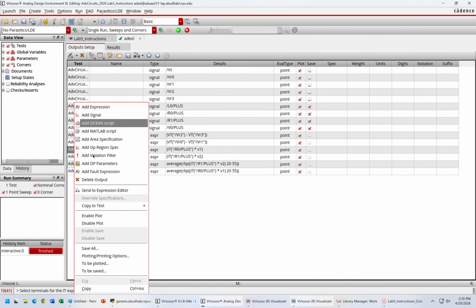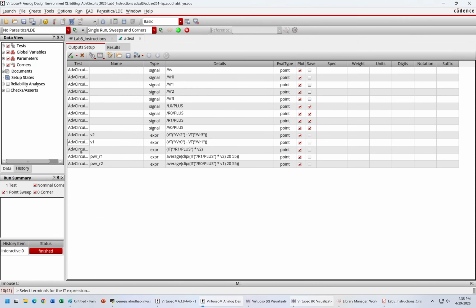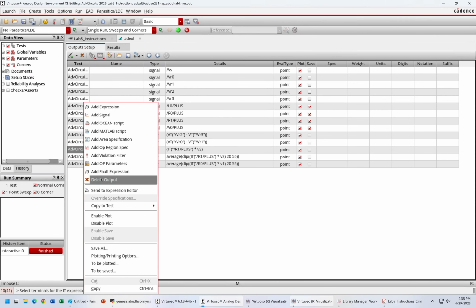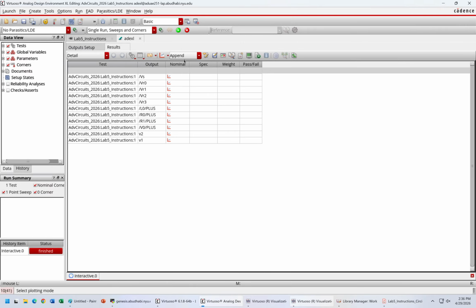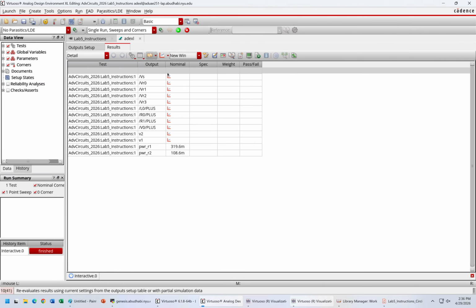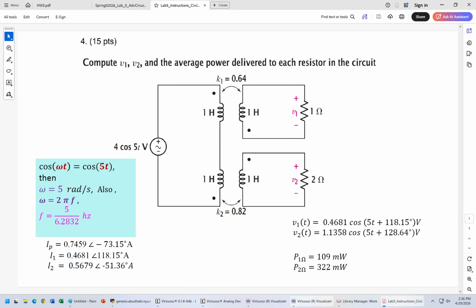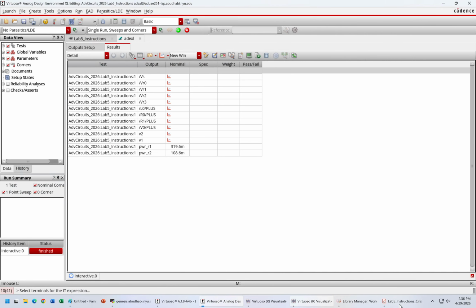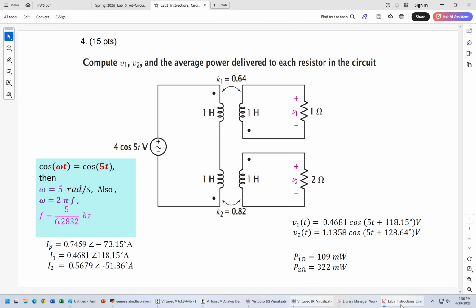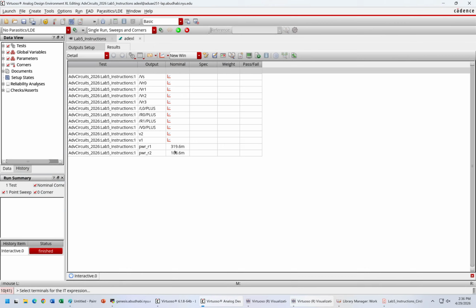I want to delete this output, and I want to delete this output. Go to the results, just hit the new window and evaluate, re-evaluate, sorry. And re-evaluation gives us our resistor R1 as 319 milliwatt. Okay, we have 322 milliwatt, while the P1 is 109 milliwatt. We have 108.6 milliwatt.